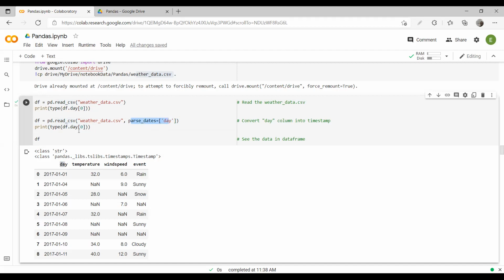If you specify at the time of reading a CSV file that this particular column is a date, then instead of taking it as a string, it will take it as a timestamp. The data type will be pandas._libs.tslib, tslib is the time series library, Timestamp. So it's important: whenever you're reading a CSV file, you will have to manually specify that this particular column has all the dates, and the data type should be timestamp.